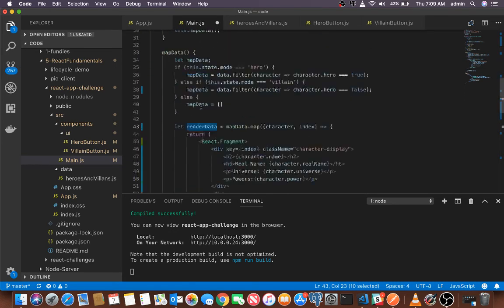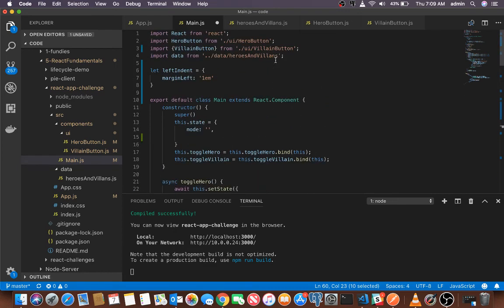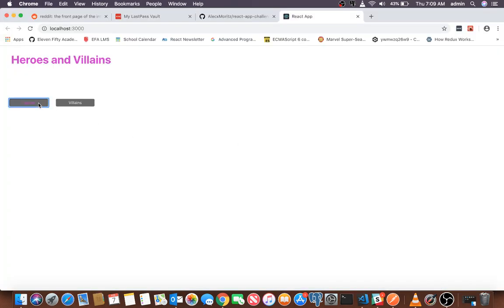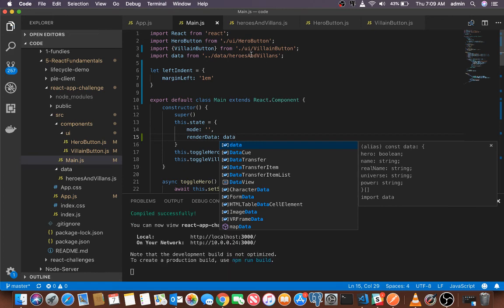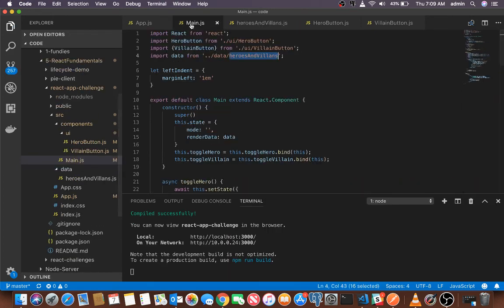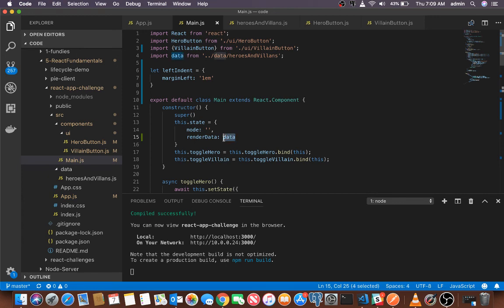Well, what if we just say, render data is going to be an array eventually. What if we set it to just be an empty array right out of the gate? Okay, and then that can be changed later with the set state. And so we see nothing. Or you could also say, initially, make render data just the data from heroes and villains from this file, right? And oh, that'll break because it's saying, hey, found an object with keys. I can't display that. Well, never mind on that.